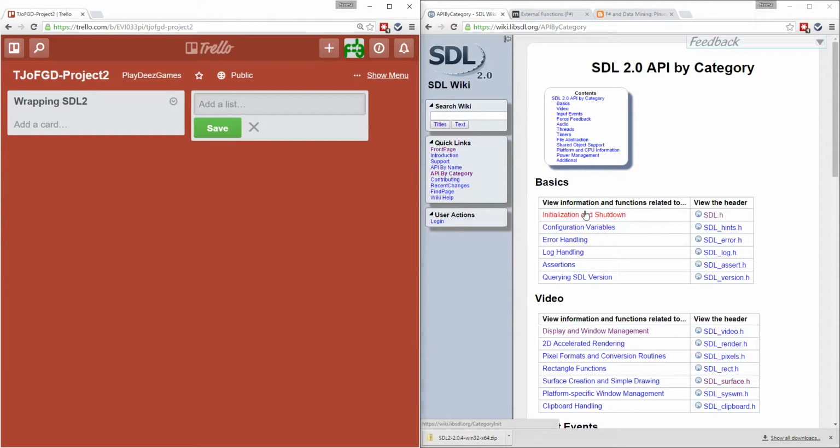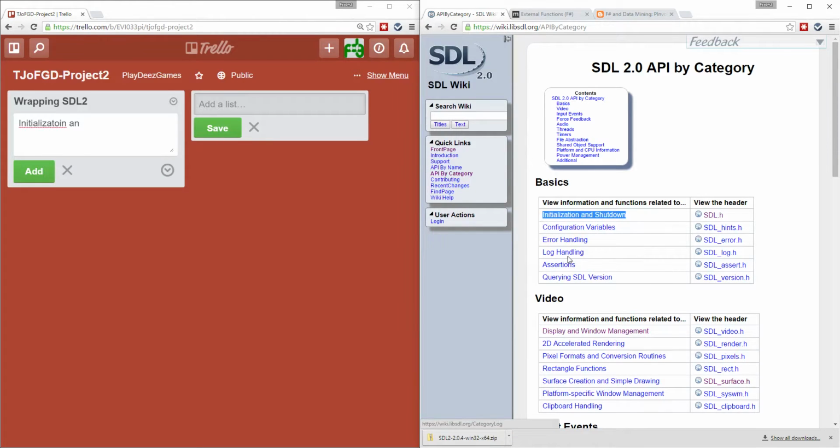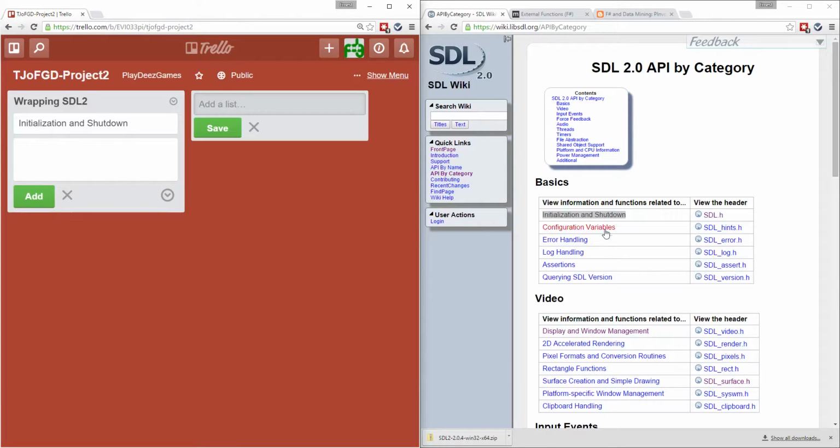And my goal here is not to make a complete wrapper for SDL2. That's a nice goal, but it's incredibly uninteresting and I would wind up expending effort on things that I do not need. But the things we do need are initialization, and how about I copy it? Initialization, shutdown. I don't need configuration variables. I need error handling.